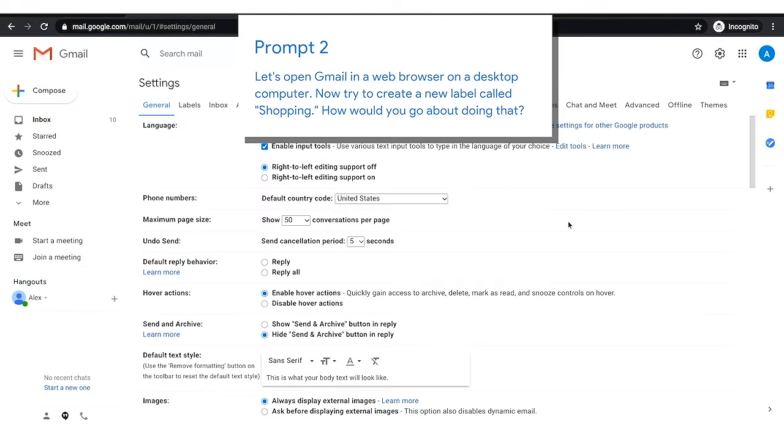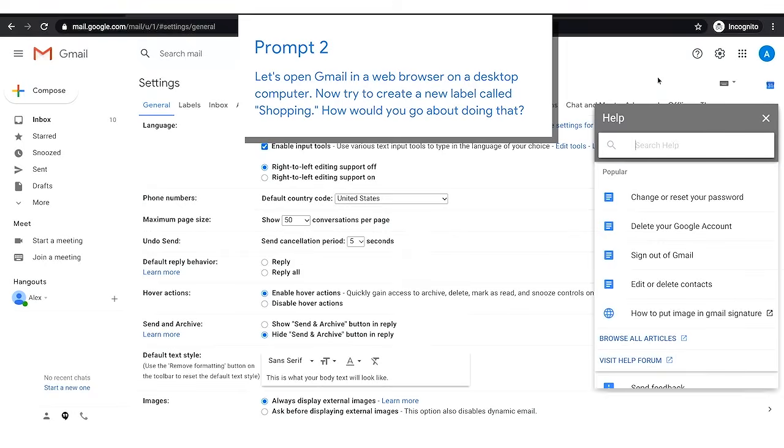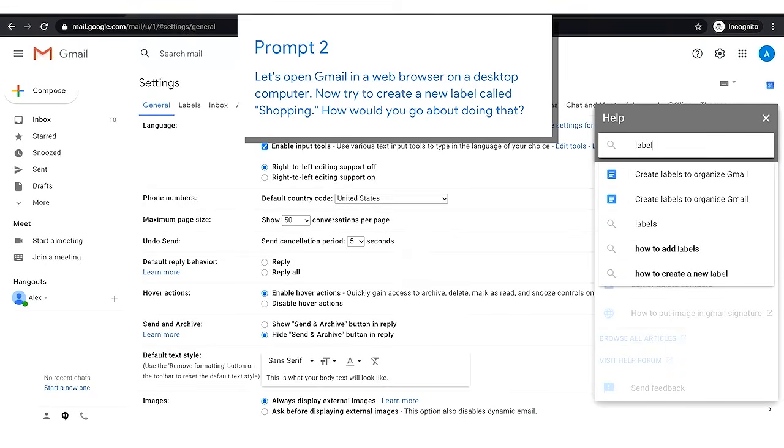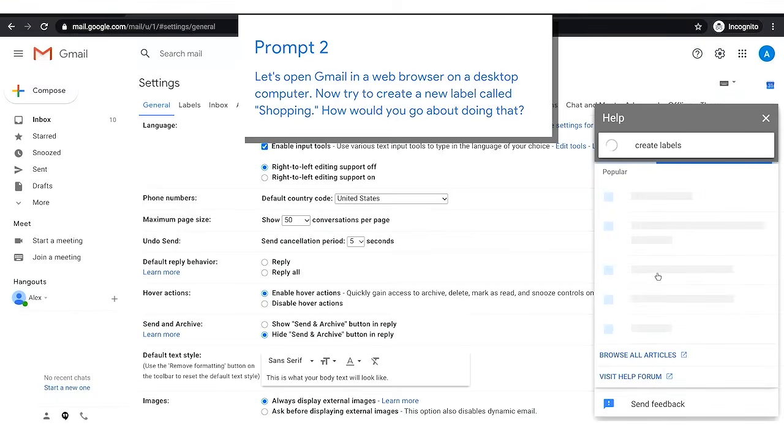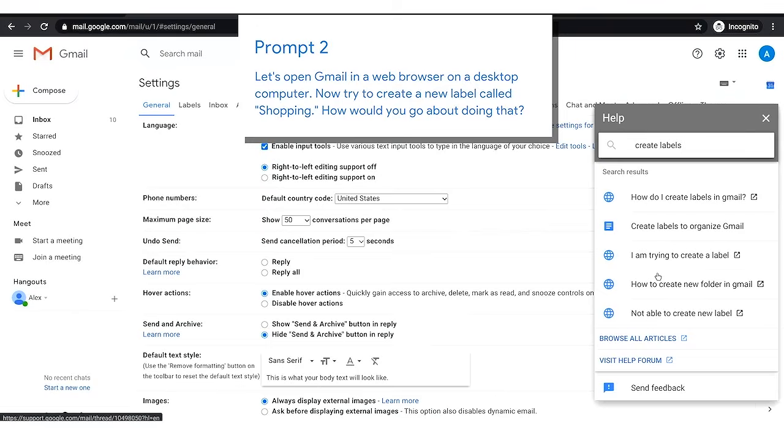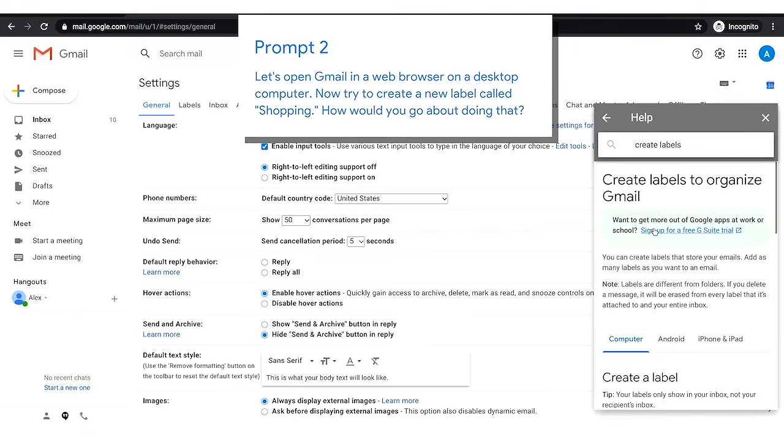Well, this is weird. This is definitely settings. I'm not sure where it would be. There's categories here, but nothing about labels. Let me try this help button. Oh great, a search box. Let me go ahead and search for labels. Create labels. How do I create labels in Gmail? Create labels to organize Gmail. There we go, that's what I want.